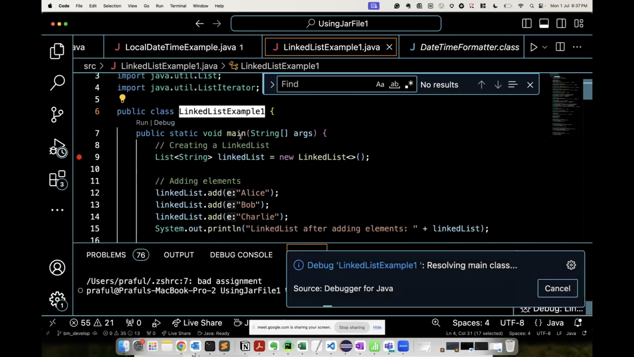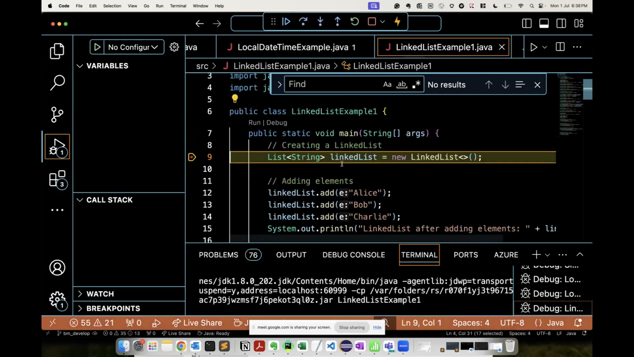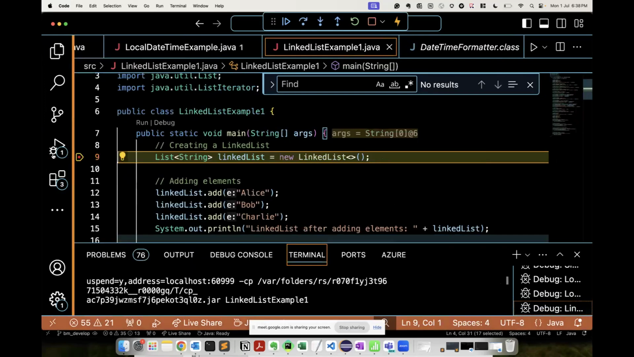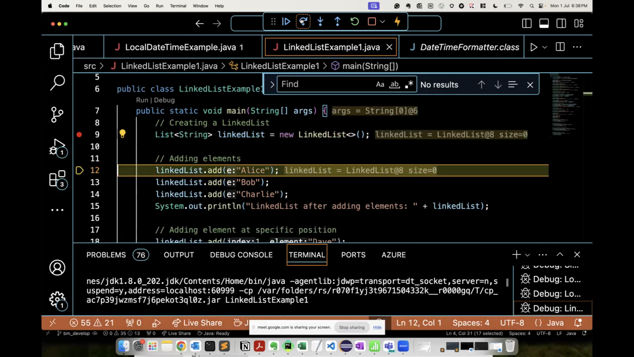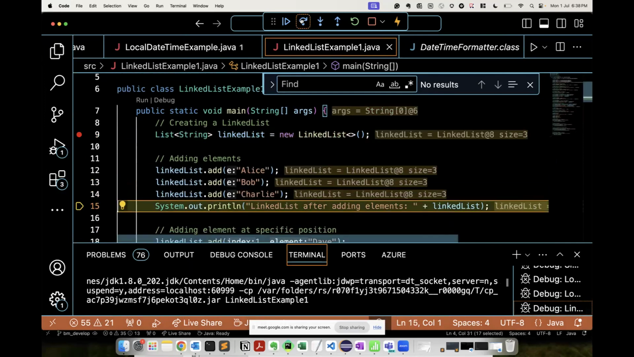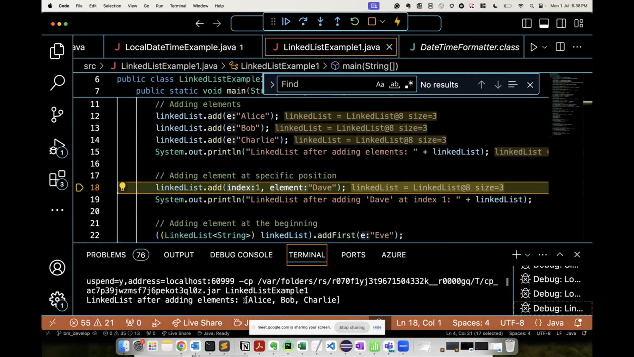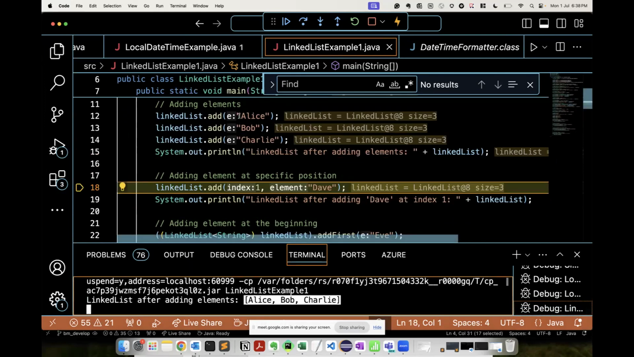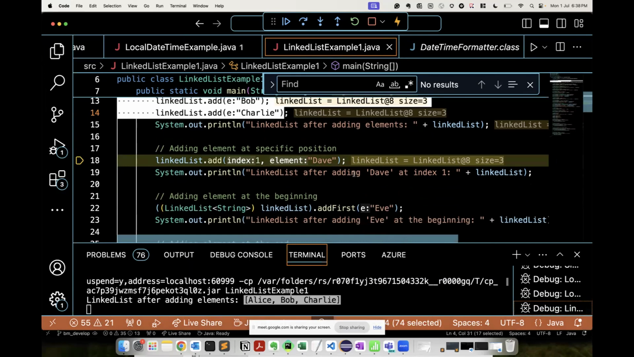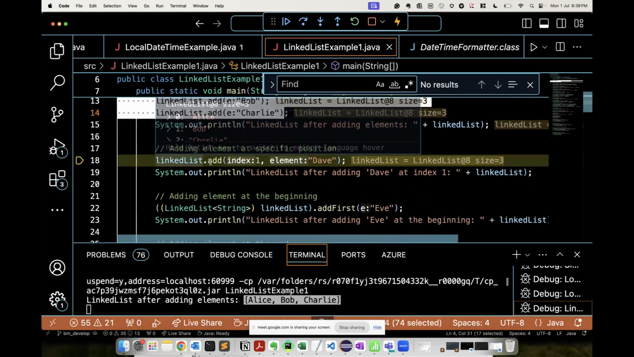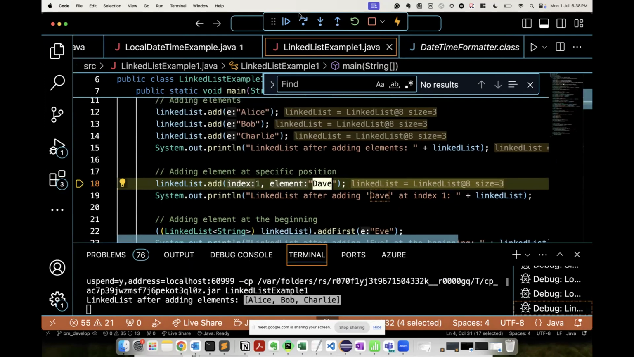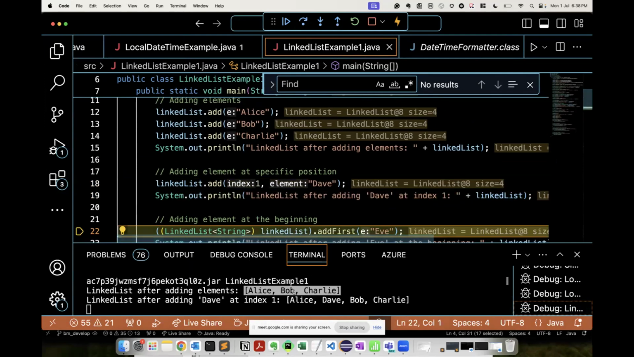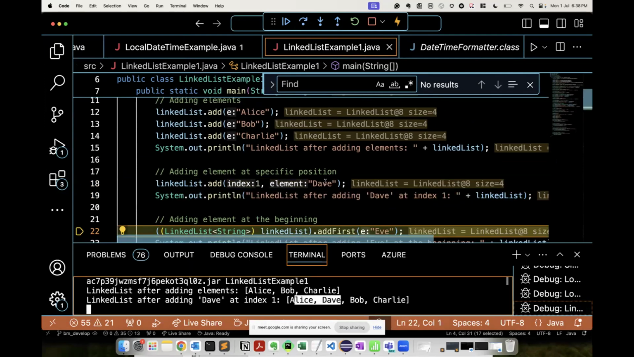Okay, now debug it. Now we are creating an object of the linked list class, which will contain data type as string. I'm adding 3 elements. Now, if I want to see Alice, Bob, and Charlie, it maintains the ordering. And dot add, what will it do? Dot add index 1 and Dave, it will add at index 1, that is, after Alice.